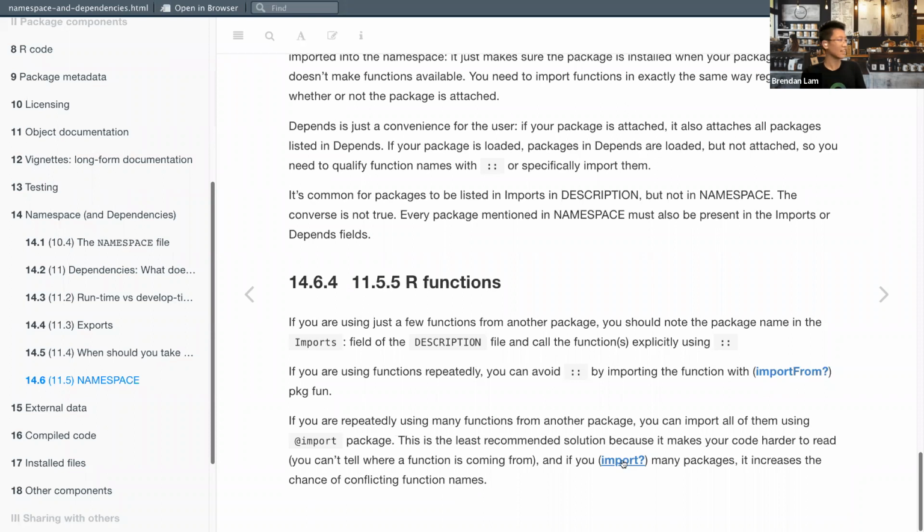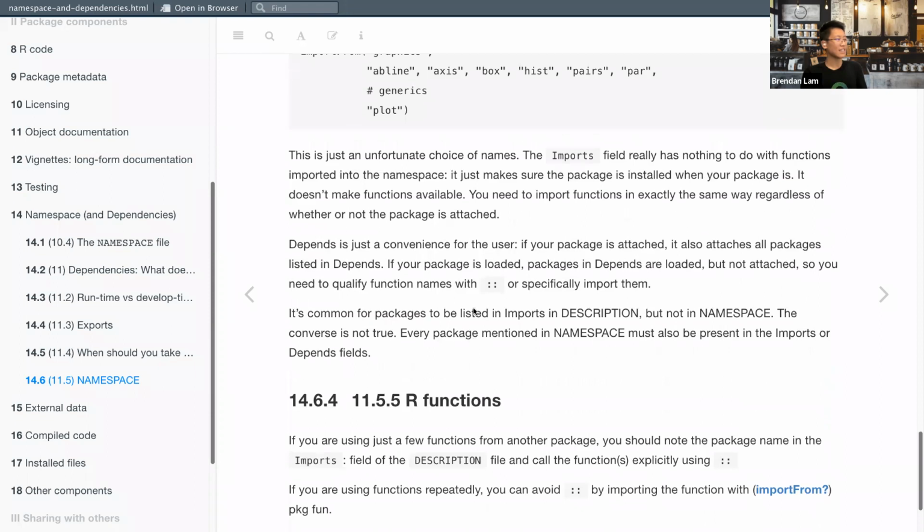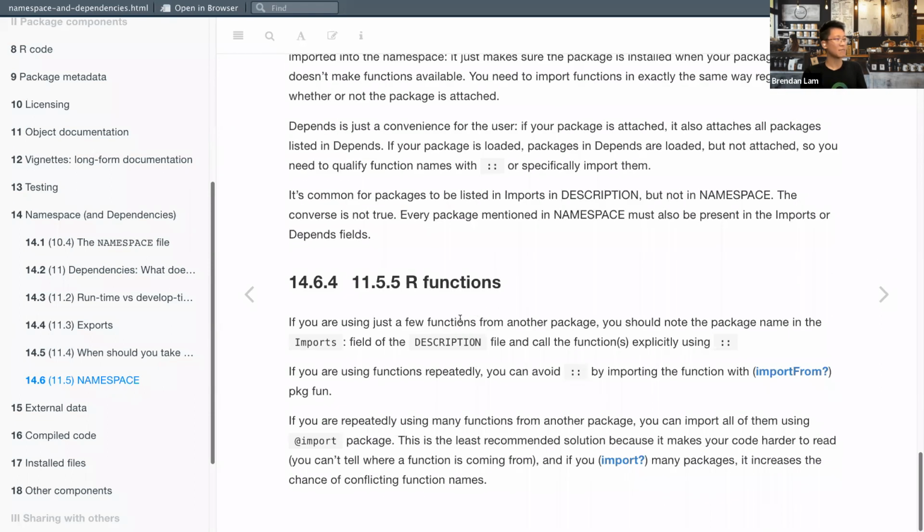So this is just an error on my part. I think I was supposed to turn these into code snippets. But yeah, that is all there is on namespace and dependencies for these two chapters, or chapter and a bit. So I'm happy to try to answer any questions or discuss it in more detail.